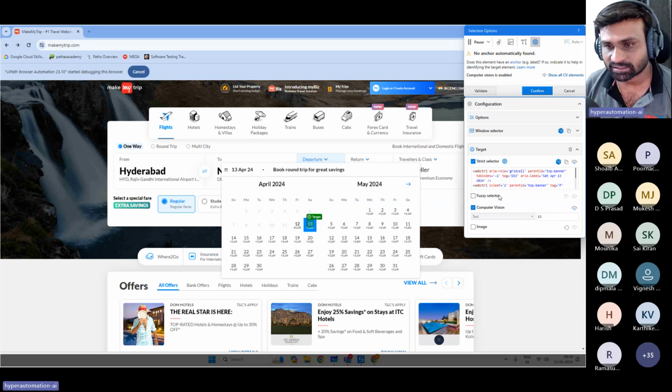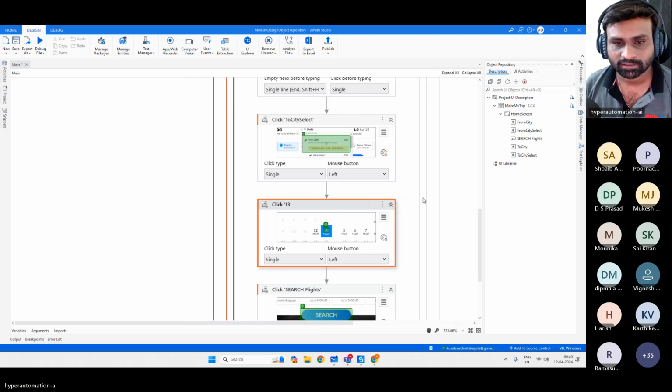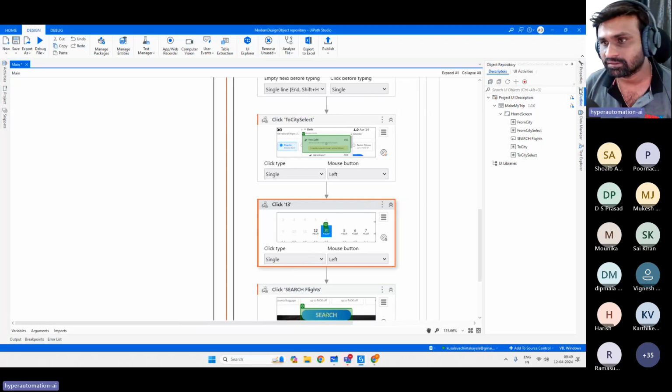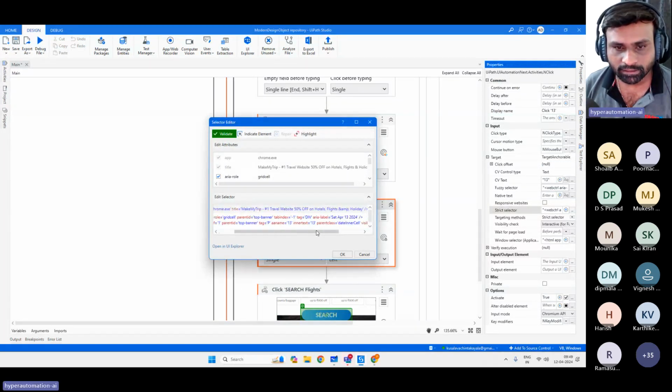Now I'll remove this fuzzy selector. I don't even require this computer vision because I don't want to fix on a number. Now it is unique. Click on confirm. And now we got it. And here in the properties, we'll go to the strict selectors. Right here in the name or inner text and the date, we are going to pass a variable. And for now, I selected 13.